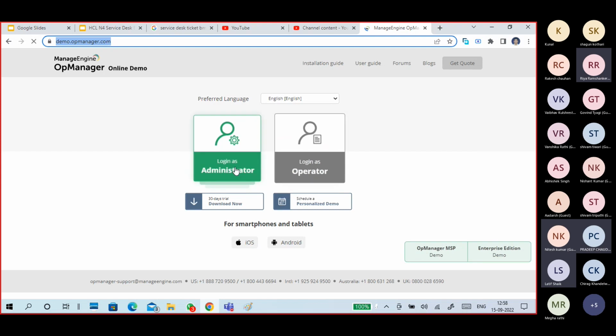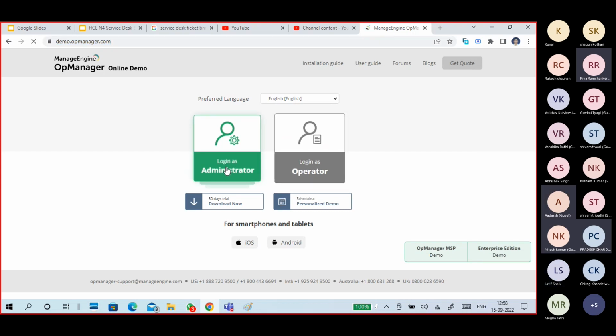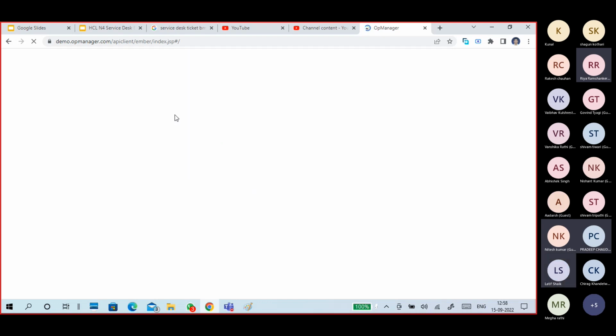Here it is. I log in as an administrator. You can log in as an operator also. The language is English. So OpManager will show events and alerts. It monitors the infrastructure. It will show you the screen, how the dashboard looks, and you will get analysis.